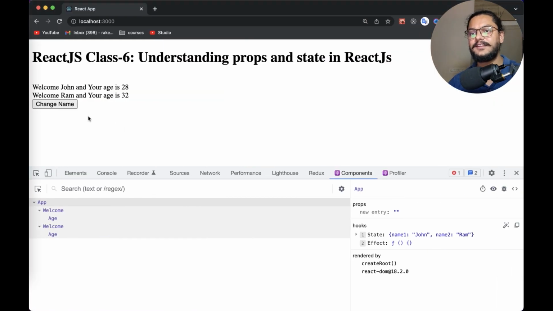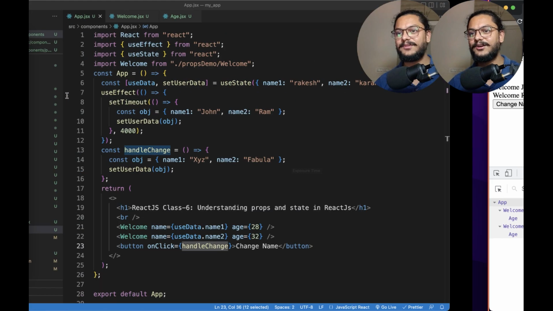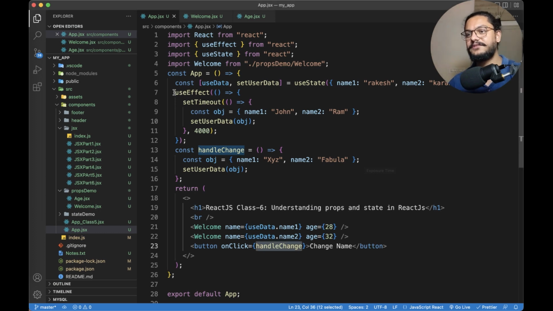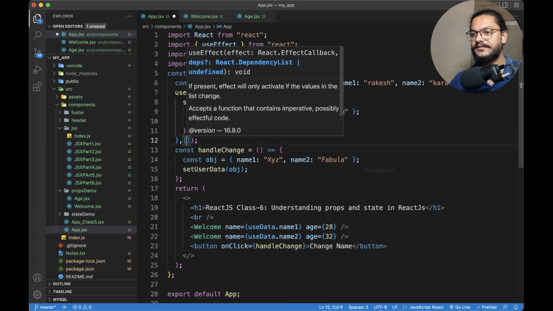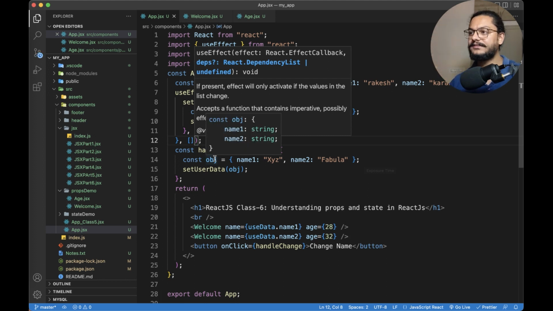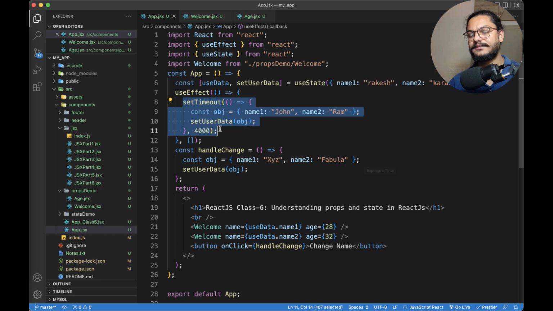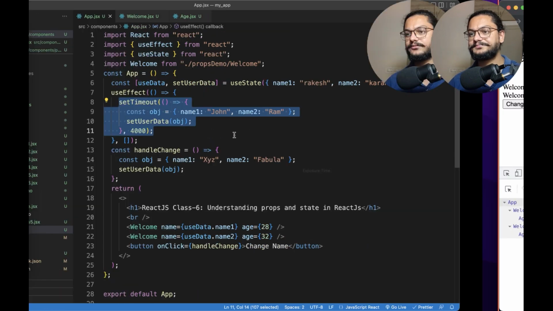If you click on this, you will again change the value. Right now if you reload this component, you have the initial values, which are Rakesh and Karan. After 4 seconds it will change to John and Ram. If you click on this button, it will again change to XYZ Fabula. Now after 4 seconds it changes back, because each time you change the values, useEffect will trigger. To avoid that, we can use this bracket, so that only the first time you reload this component will it execute. Next time you do any change, it will not execute.